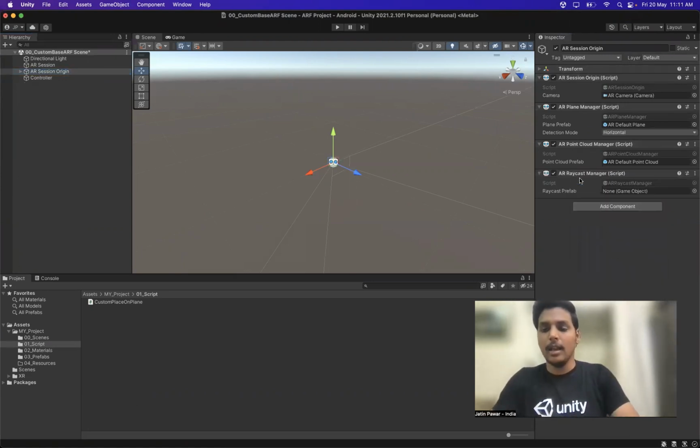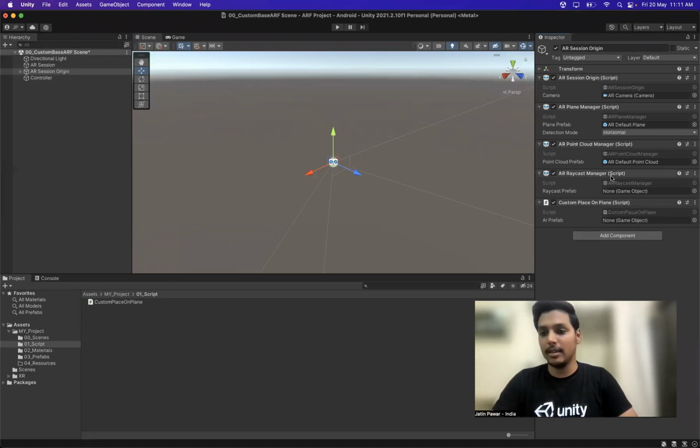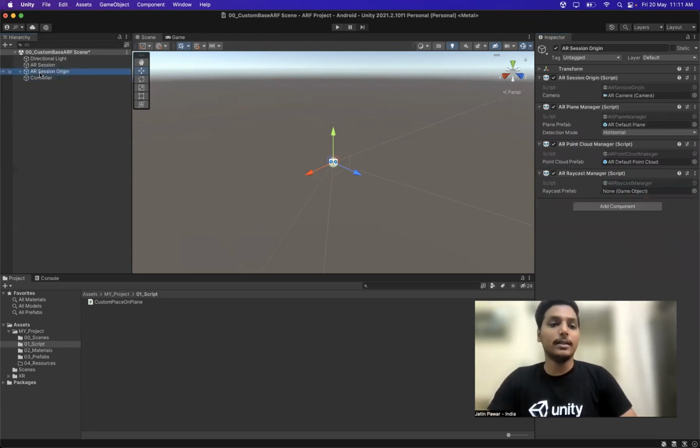Okay, and now what we can do is we can either add our custom script here, then this would actually get the AR Raycast Manager automatically because we are saying GetComponent. But if you want to create it in this way, using a controller and whatnot, then what we would need to do is pass it.